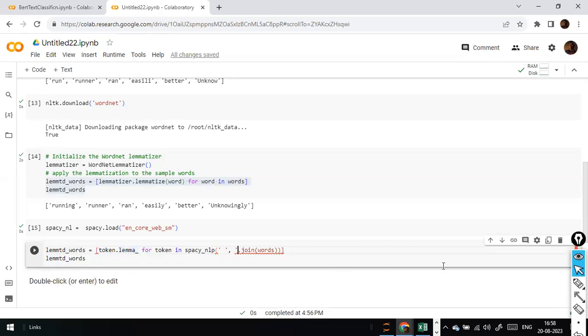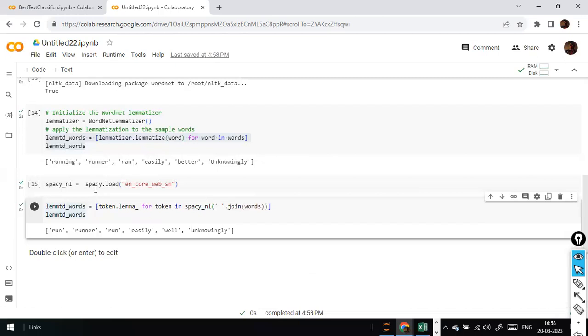And yeah, here there is a mistake. Sorry, I put an extra thing here. And in this case, I'm going to remove the comma also. Spacy NLP. Sorry, here spacy NL, because here I have used the NL, right? Yeah, and I'm going to try this. Let me see. Yeah, it is correct.